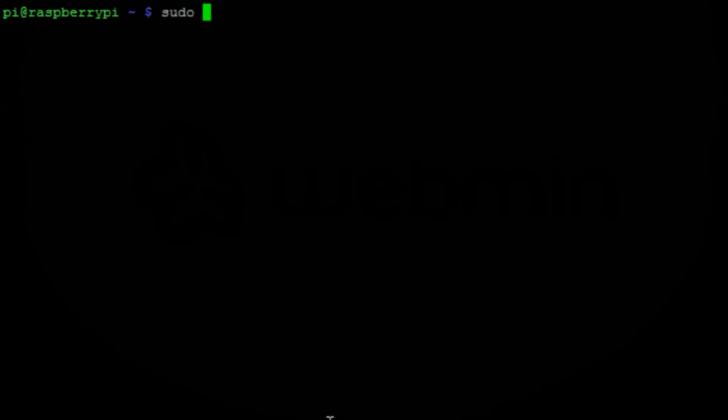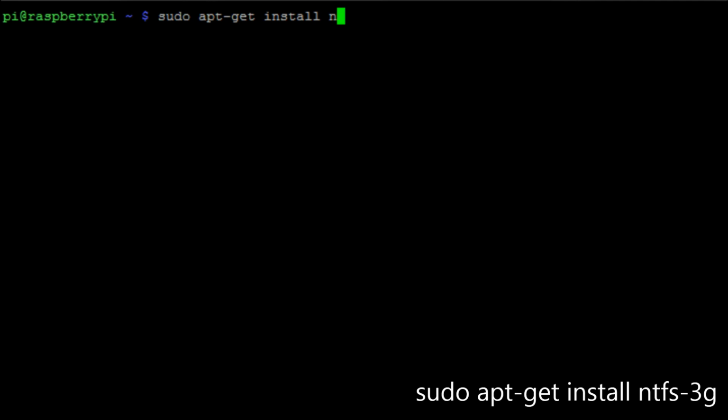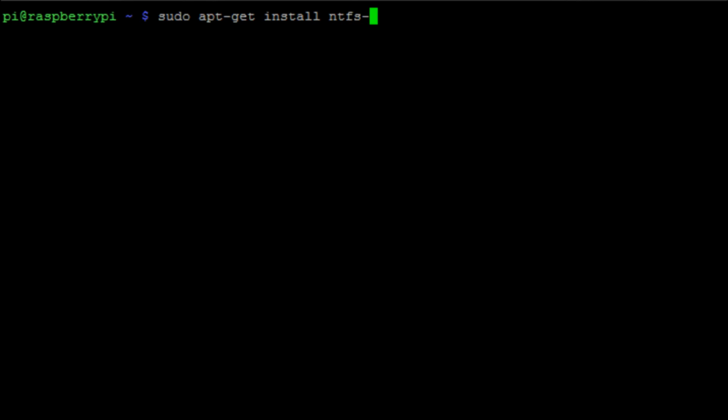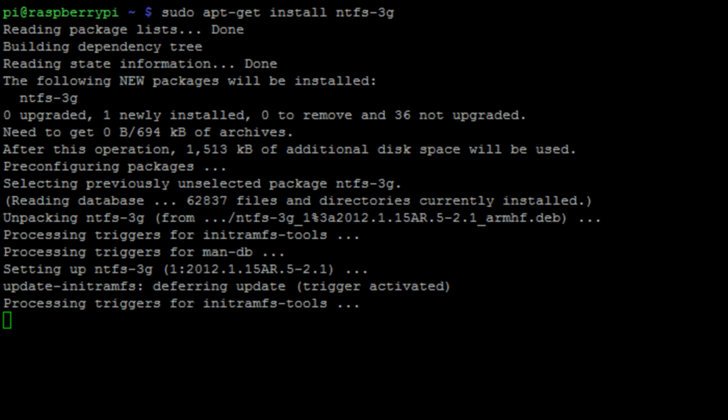So once you set up Webmin, you're going to have to go to your command line and install a module that's going to allow your Linux server to support NTFS file systems. Most Windows machines will be NTFS for larger file sizes. FAT32 and FAT16 are supported out of the box, so that should be absolutely fine. You shouldn't need anything for that.